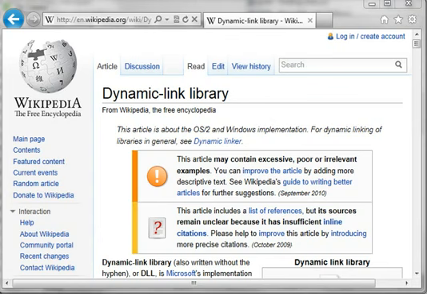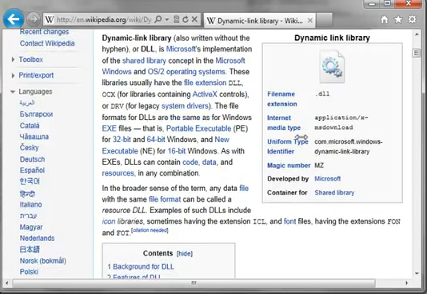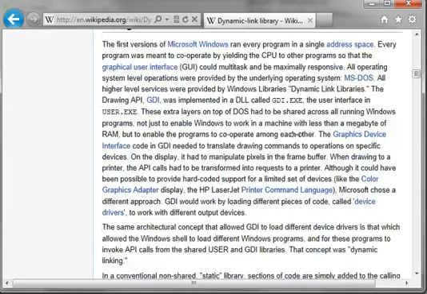Today we're going to discuss dynamic link libraries. What are they and why do you need them? And more importantly, how do you create them? So a dynamic link library. If you go out to Wikipedia and look it up, you get a very long and exhaustive description about this. I can probably save you a little bit of reading.